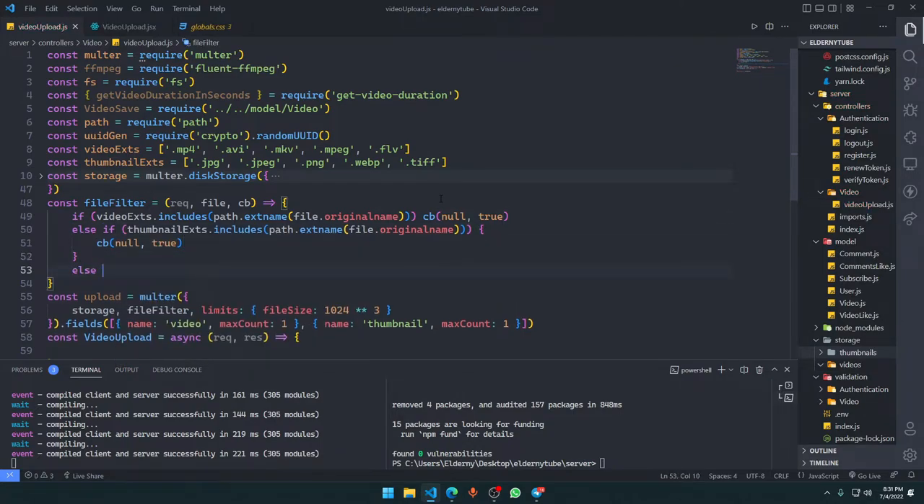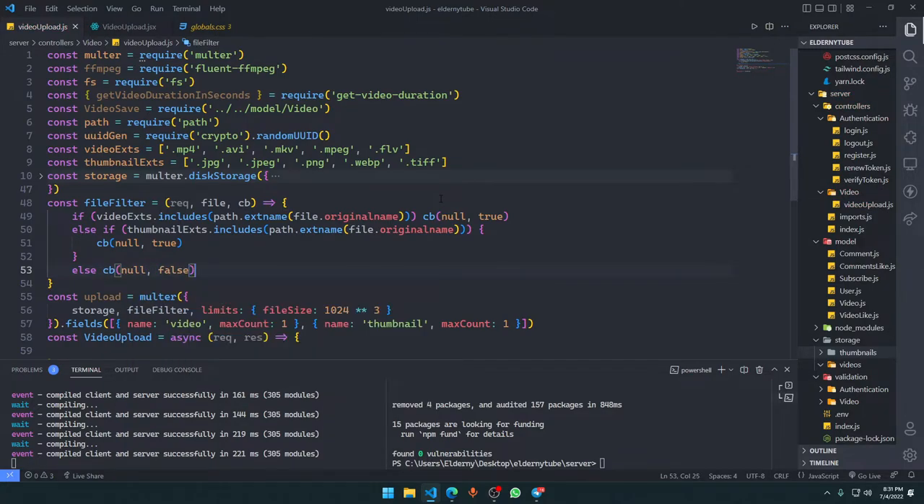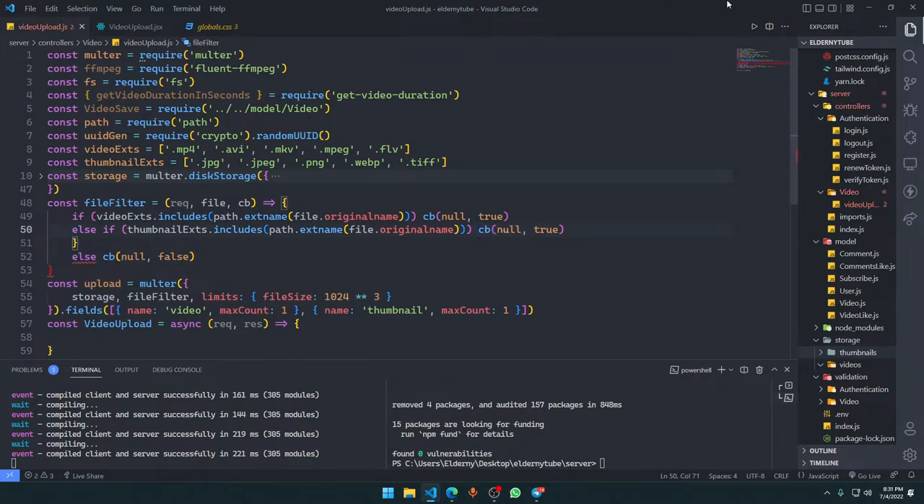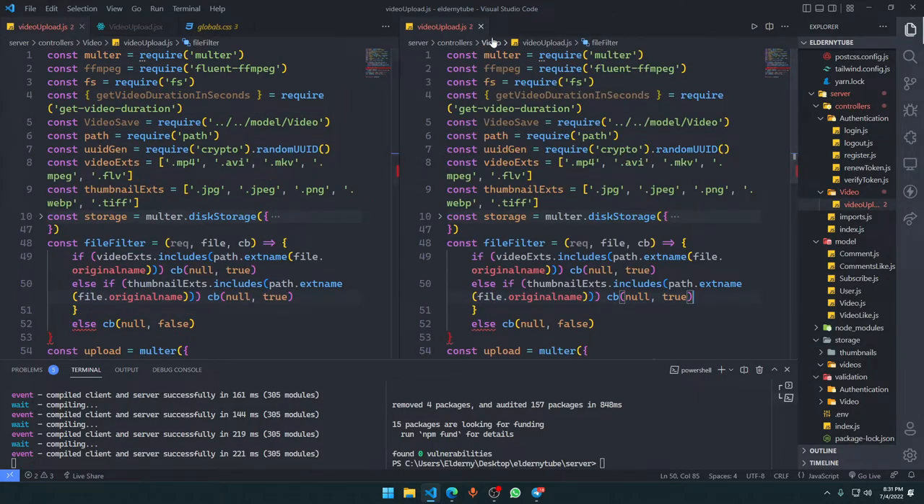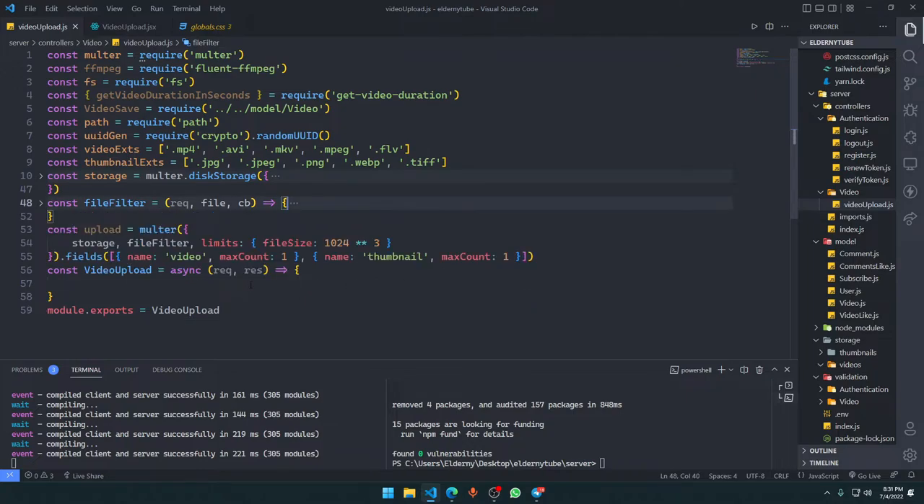Otherwise, we're going to just say callback null and false. The verification has failed. It didn't pass any of them. Okay, that seems good. Seems reasonable to me. I'm not sure it's going to work or not, but I mean, we can try. That's our file filter. That's our limits. That's our max count. And yep, we are good to go probably.